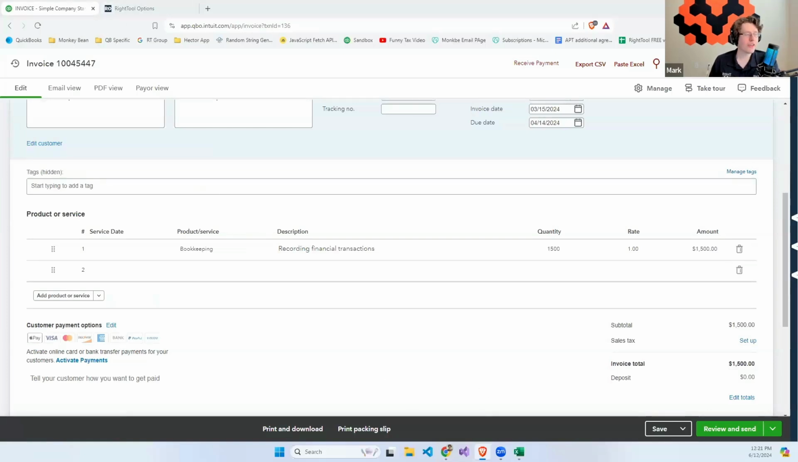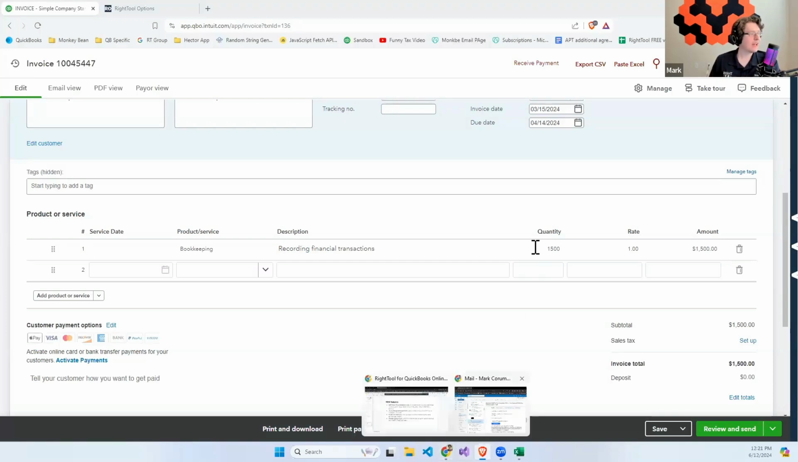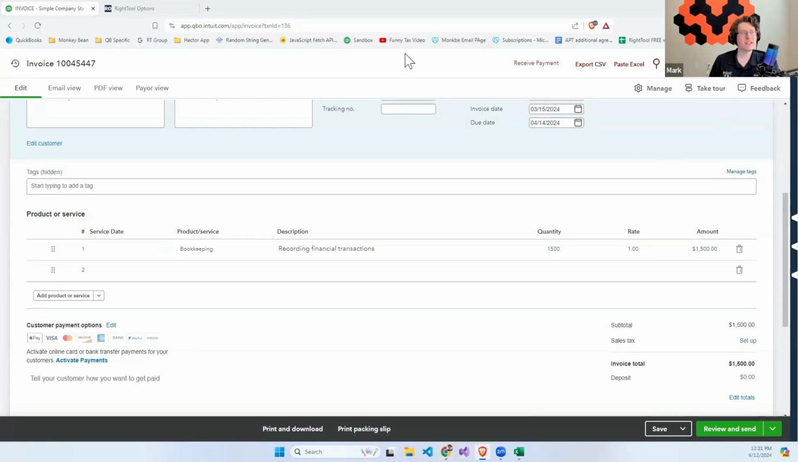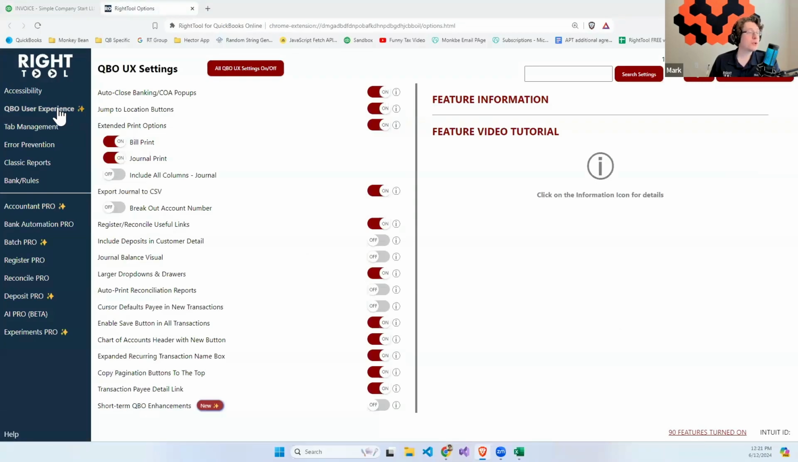So it's just a small thing, but we hope that it'll help, and we want to make people aware of what's going on with that. And Yossi is asking, where is it? Again, this is in QBO user experience. So this is a free feature.